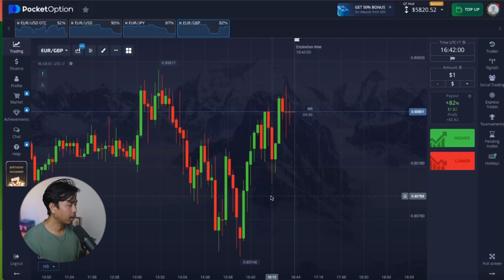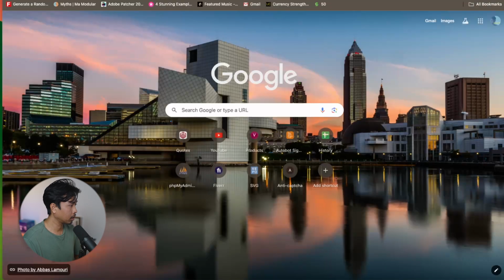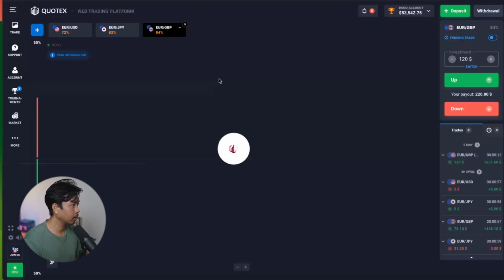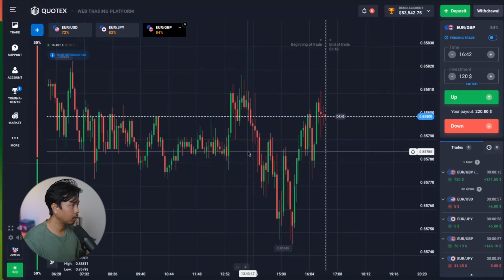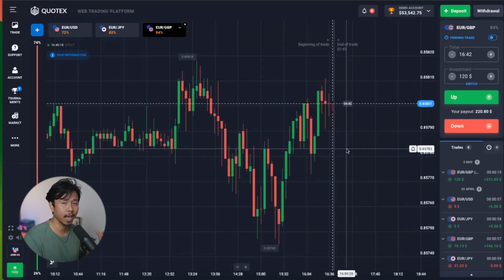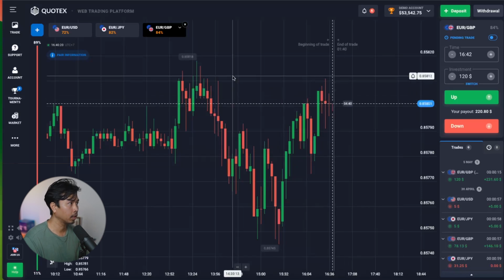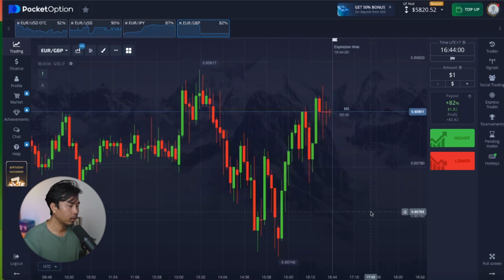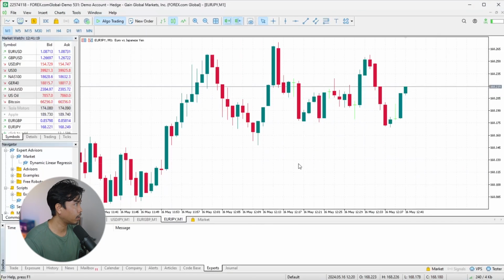So here on my Pocket Option, at the same time I will also open Cortex broker as well. Let's go to Cortex. I will send the alert indicator from the MetaTrader 5, and then we are going to make an execution onto a Cortex broker and at the same time with the Pocket Option broker as well. Okay, so right now let's open our MetaTrader 5, which is called MT5.